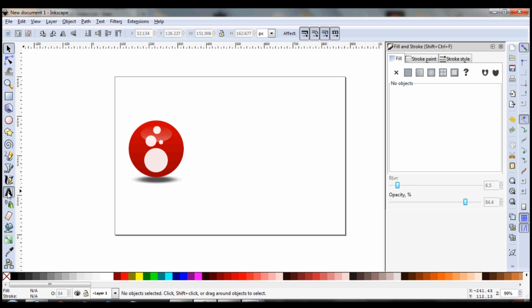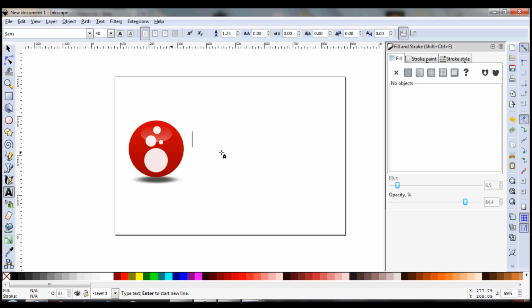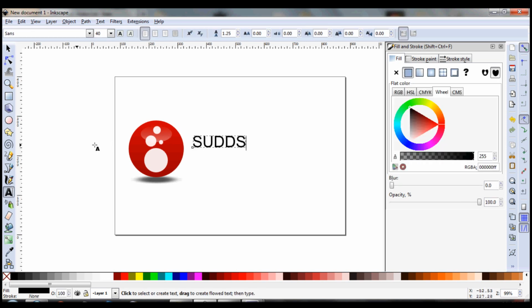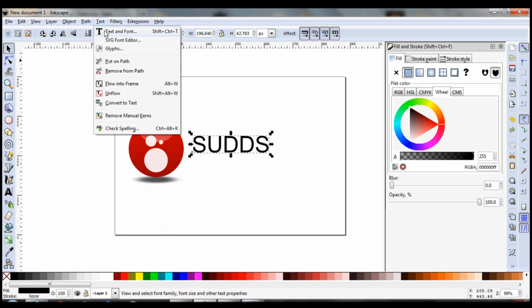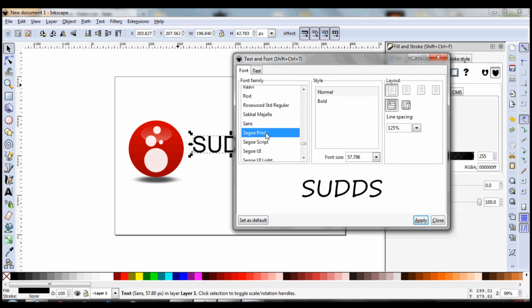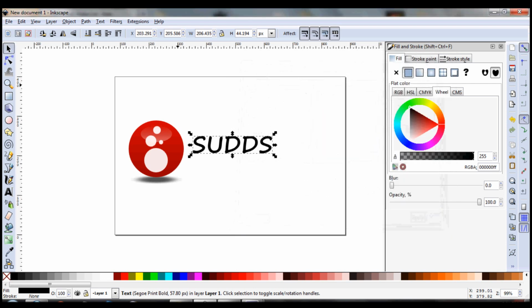Alright, so we moved that over. Now we're going to put our text down. So our company name is called Suds. And so let's just put that down. We're going to change the font. We'll resize it a little bit. But then we're going to go up to Text and Font, and choose a font. We're going to do the Stencil print. There you go. Excellent. All right, so it looks good.